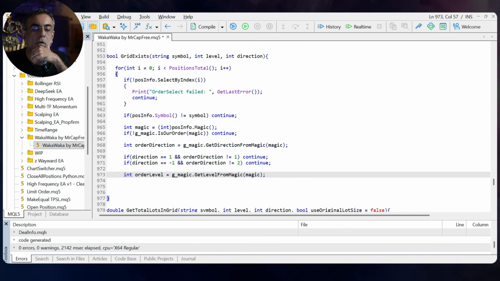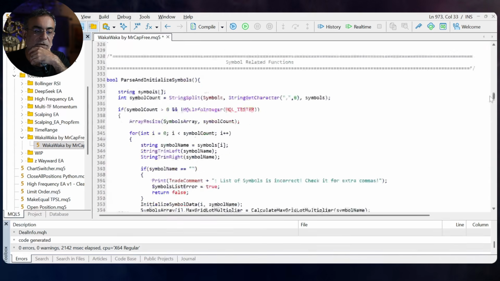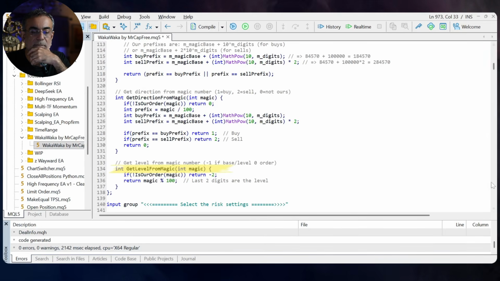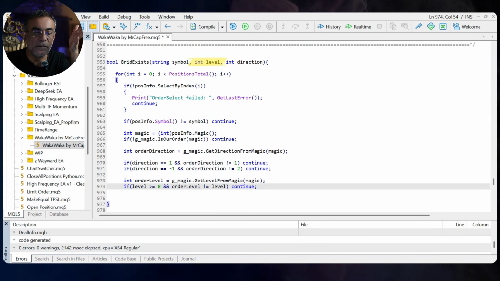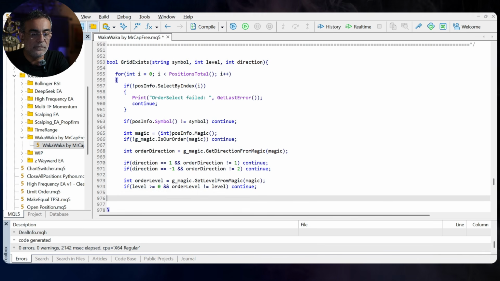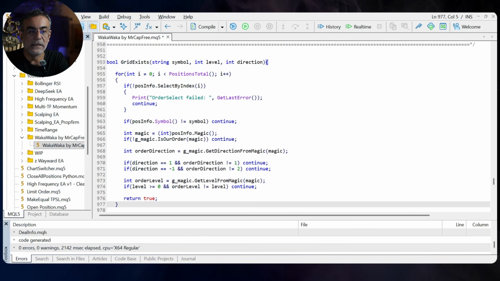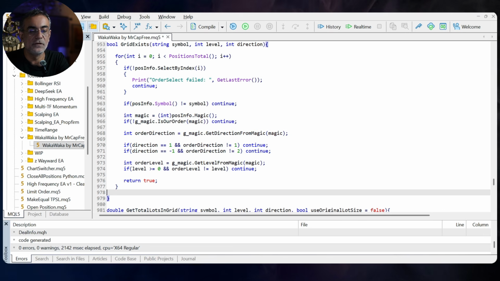And then we're going to check for the order level. Once again, by using our helper function, we're going to send to it the magic, and we're going to ask for the level. That's also something we created in the helper function here to get the level from the magic. So we're going to send the magic number and ask for the level. And then we say if the level is greater than 0, meaning it is a valid value, but the order level isn't the level that we are sending to be checked, then leave this position and go next as well. And if all of that matches, then in that case return true, that there is a grid that exists with that level, with that direction. And if you loop through all of the positions and you haven't returned true, which means you couldn't find a position for that level and direction, in that case return false.